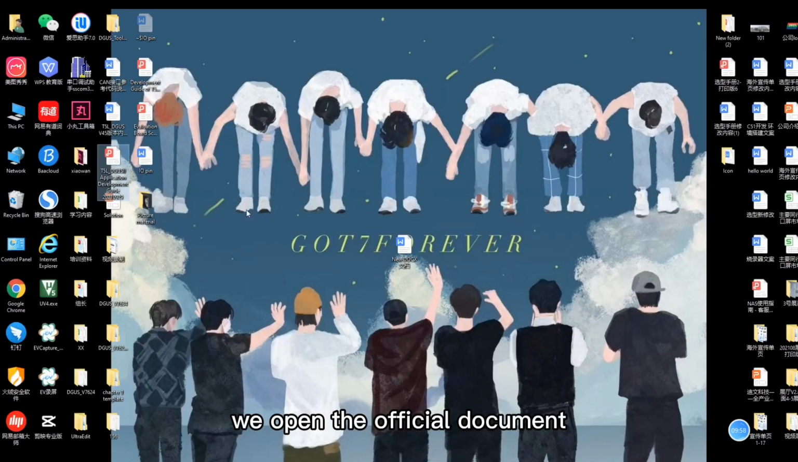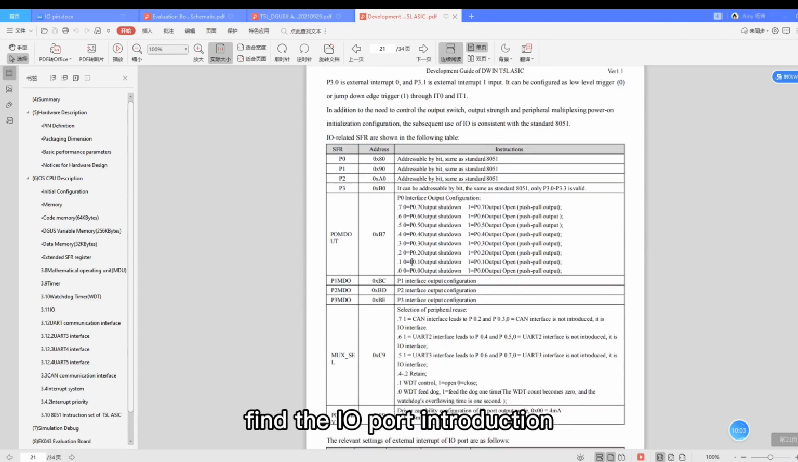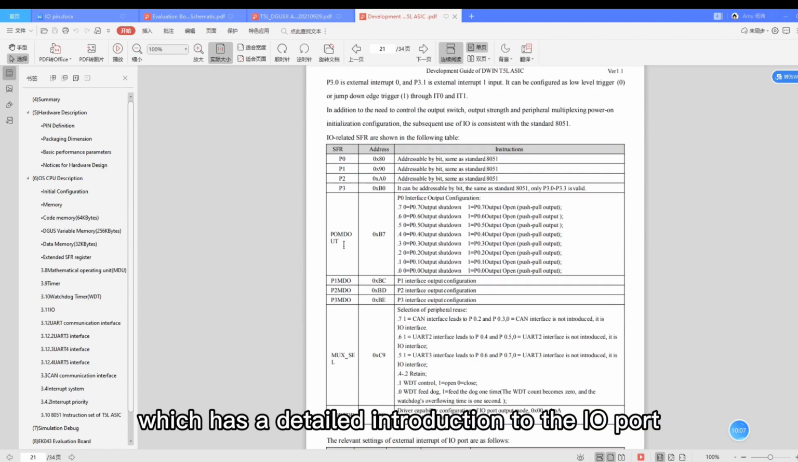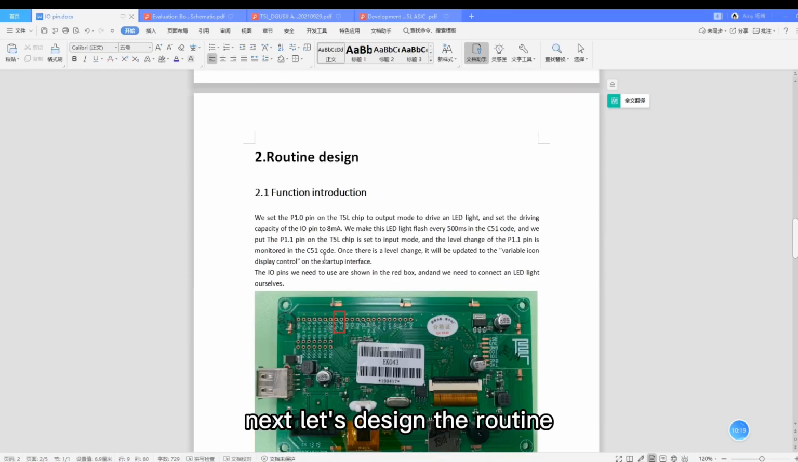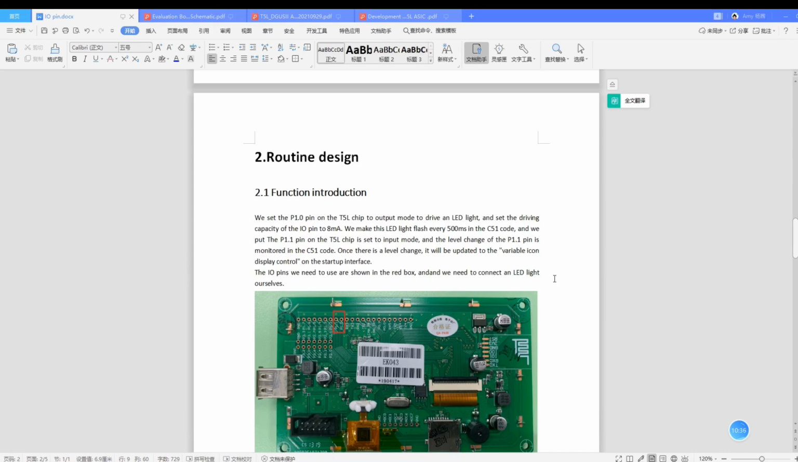We open the official document. Find the I/O port introduction, which has a detailed introduction to the I/O port. Next, let's design the routine. We set the P1 pin on the T5L chip to output mode to drive an LED light, and set the driving capacity of the IO pin to 8 mA. In C51 code, we let the LED flash every 500 milliseconds.